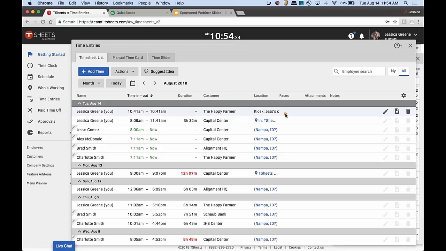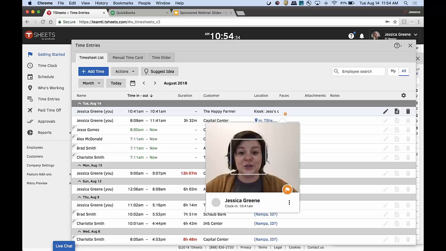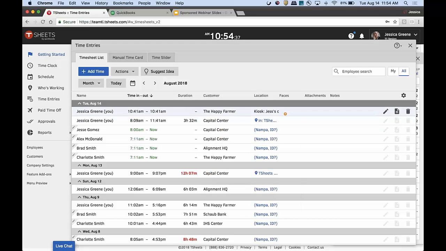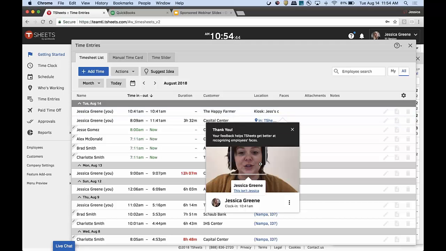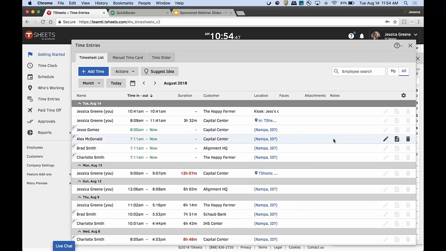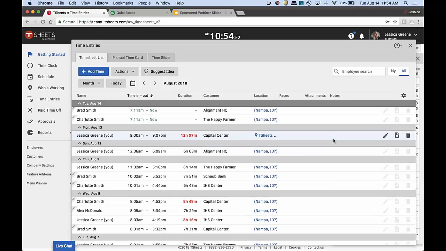And then this little orange dot that showed up, that's part of that kiosk, so that's the picture that it scanned of me. And then here, see, there's that option that says, this is Jessica or not Jessica Green, and then it keeps that picture that I just said, yep, that's Jessica. It keeps that and stores it in its backlog of facial recognition, so it has more data with which to compare to the next time I clock in.